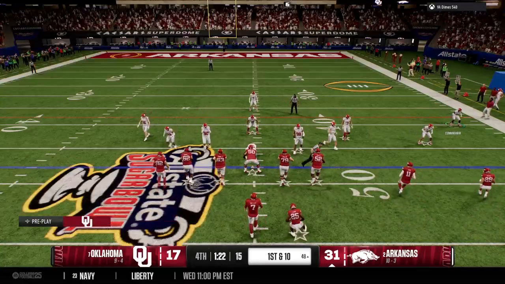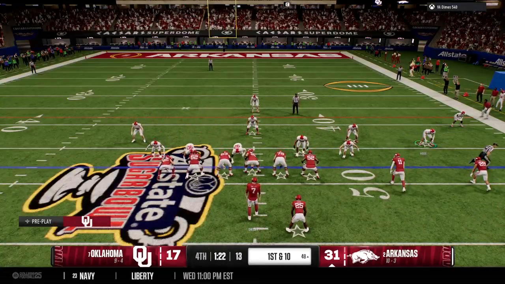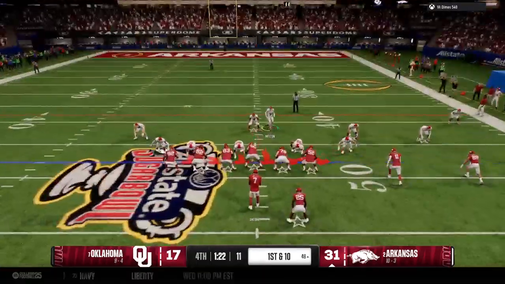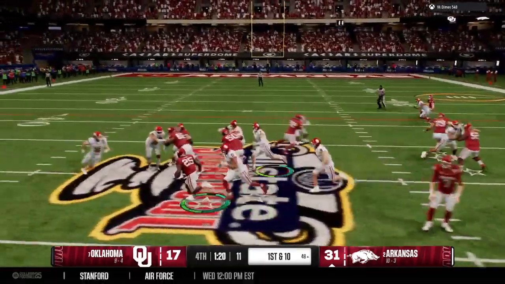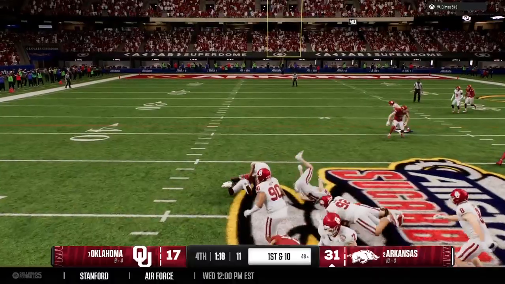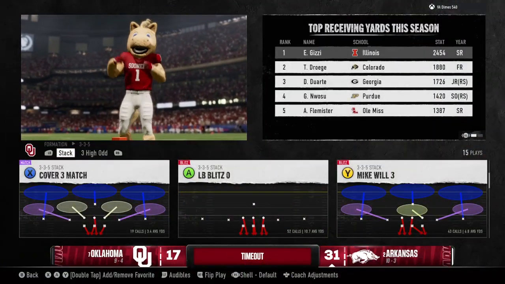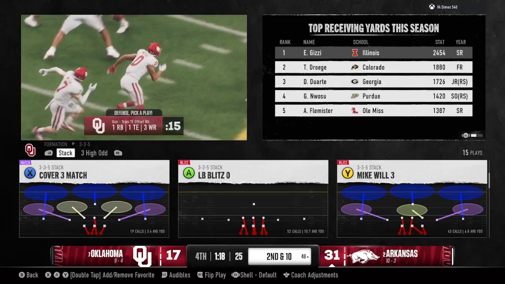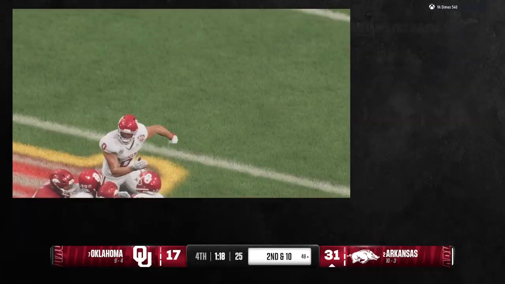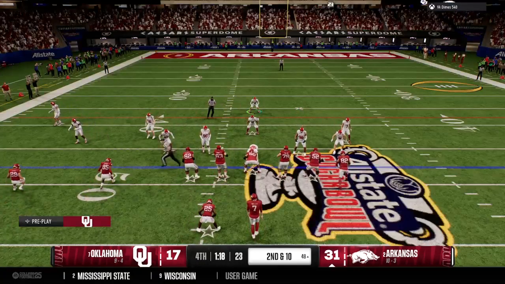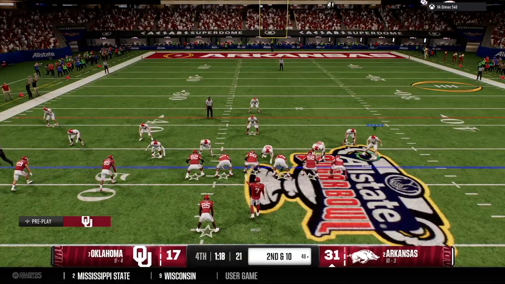And the Razorbacks offense is back out on the field. Here comes a handoff. And they try to run inside, but nowhere to go. And now it's the defense that calls timeout here, trying to get organized and preserve as much clock as possible. Second down play coming up for this offense.